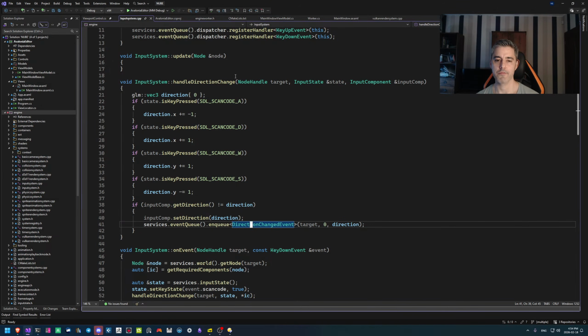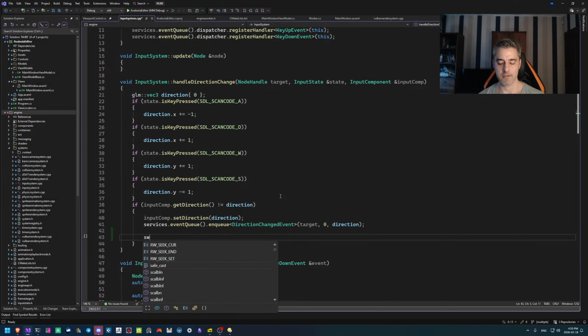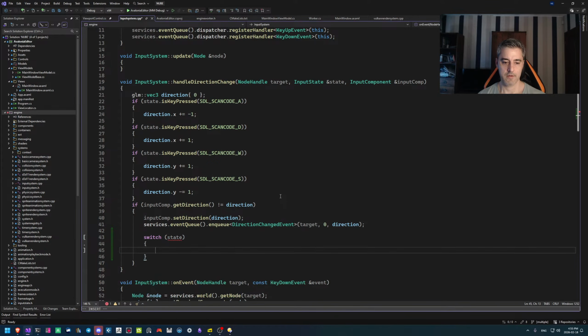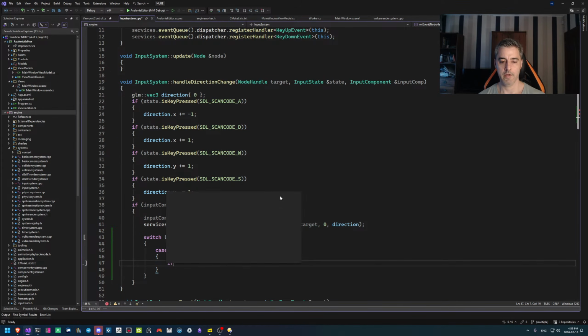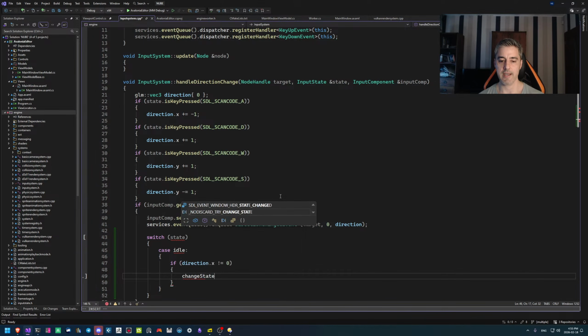So if I'm going from 0 to 1 or from 0 to -1, then I'm obviously going from an idle state to a running state. But you don't look at it that way. You don't write code like if previous.x equals 0 and current.x is not equal to 0. You don't want to do that. What you want to do is switch state: case idle, if direction.x is not equal to 0, that means my new direction is positive or negative, I'm moving, then change state to running. So now my idle state has the ability to transition into a running state, and that's it.